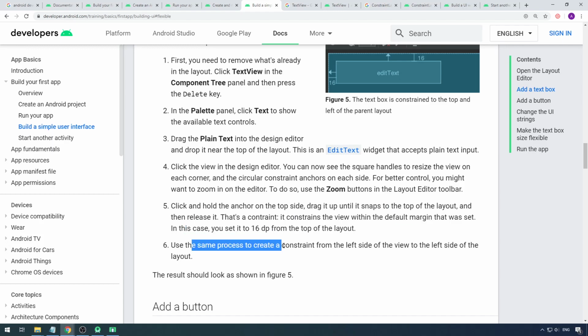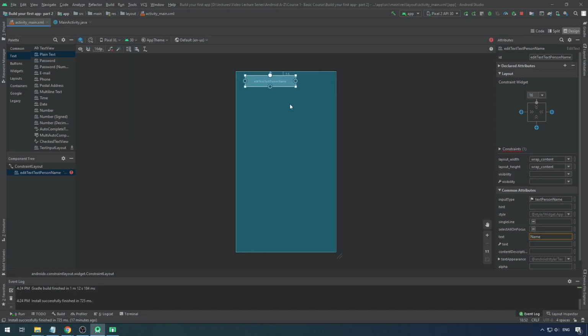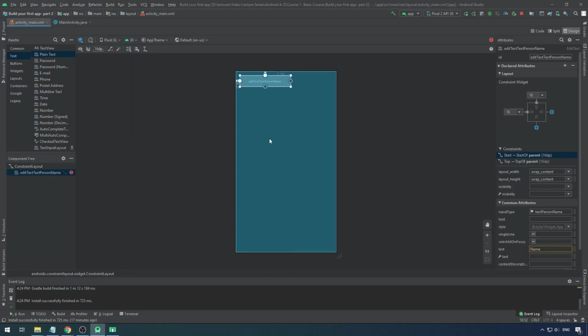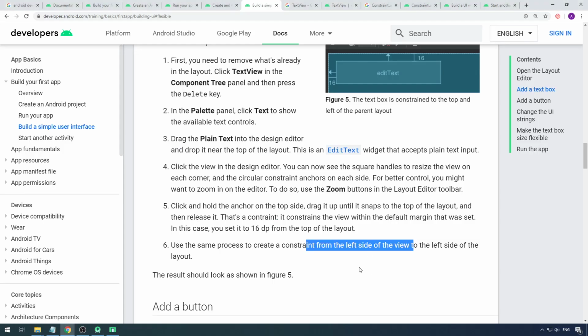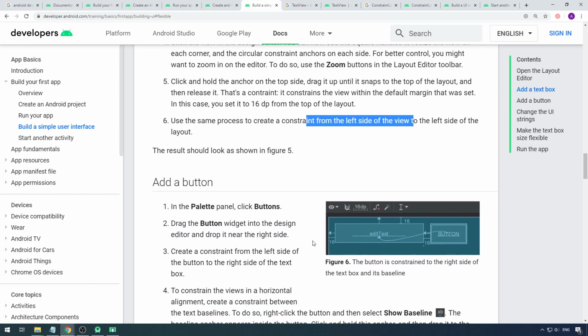Use the same process and constrain the left side. At least you need to give two constraints for it to identify the correct position. So now it knows the text box should be 16 dp from the top and 16 dp from the left. So at least two constraints should be there for a component to be correctly positioned, right? So the result should look like that.